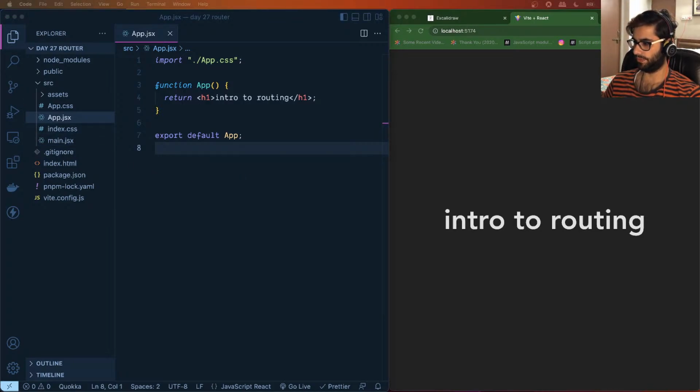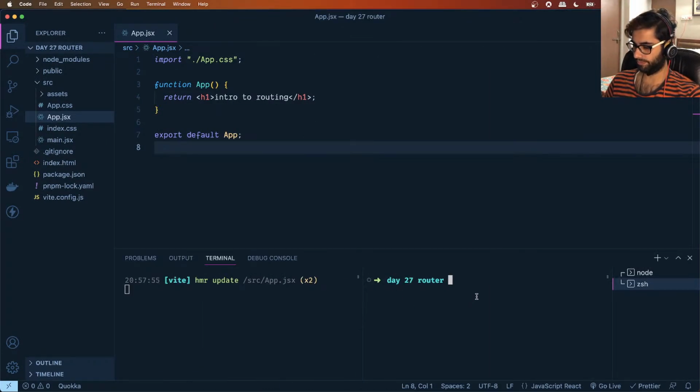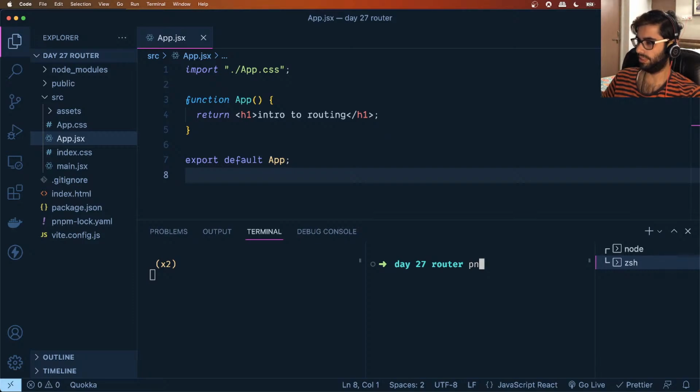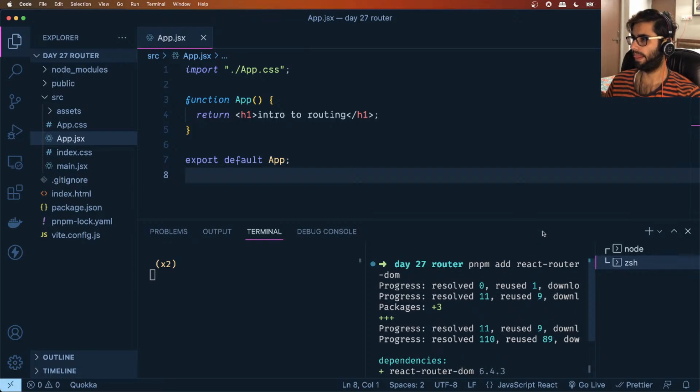Okay. So for that, what we will do is we will add a module which provides us that functionality. So we will say pnpm add. If you're not using pnpm, you can do npm install, and the name of the module is react-router-dom. Okay. This is the module which provides us the functionality for setting up routing. So it has installed this. Okay.